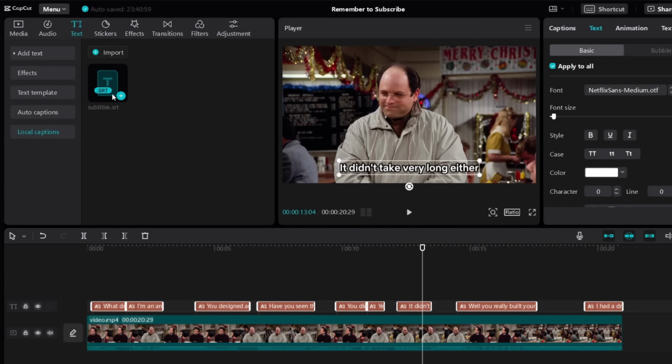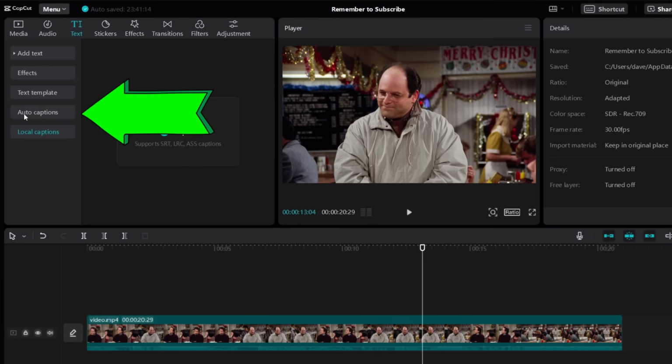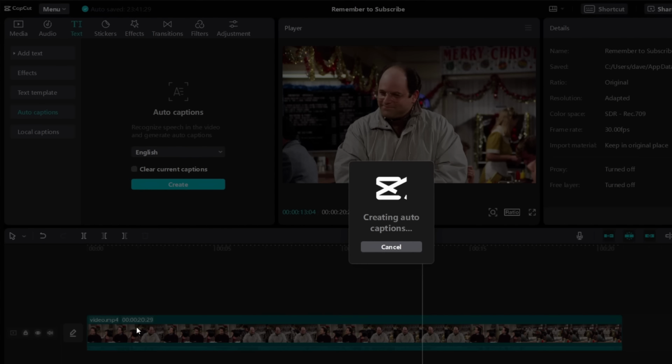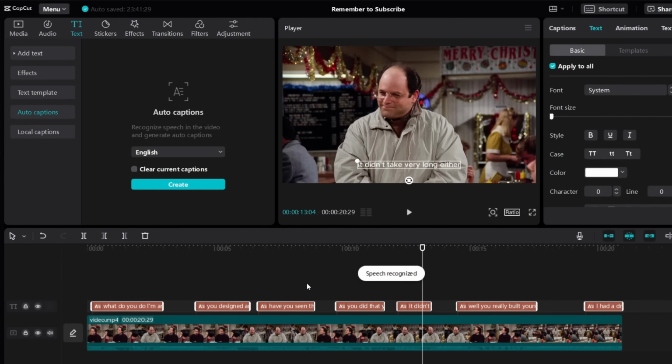Now, if you don't have the subtitles file on your computer, here's what you can do. Click on Auto Captions. You can automatically generate subtitles for your video. So I'll just click on Create. So CapCut is just going to listen to your video and is going to type out whatever is being said. So it will create the subtitles for you automatically.